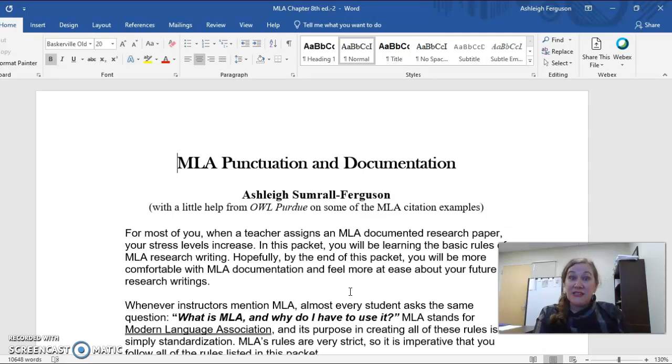So you're going to notice this is a packet. It's actually more information than you need. If you're going to take other writing classes like Comp 2 even, I would encourage you to save it. But we're going to be looking at just a few pages. I'm going to scroll down to some other pages that you'll find helpful.